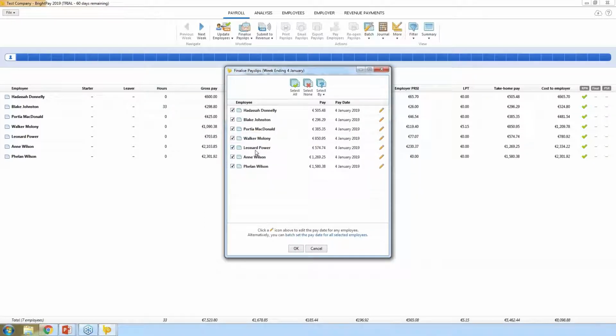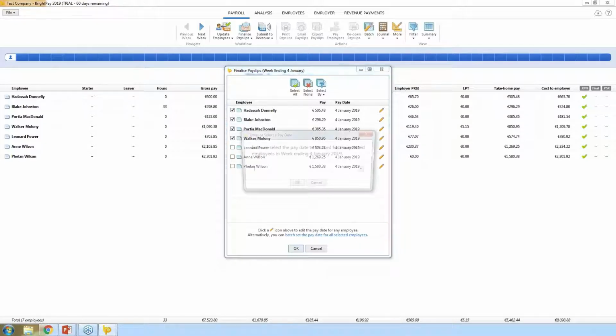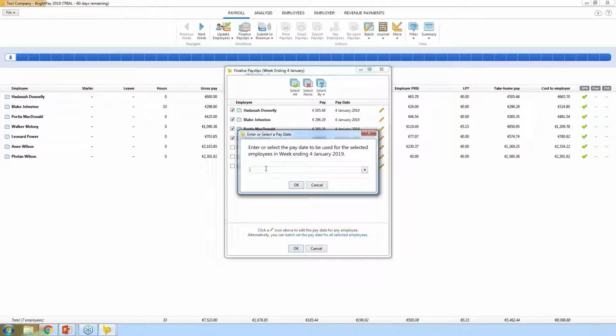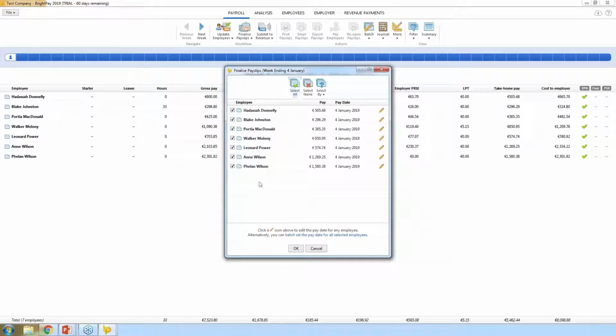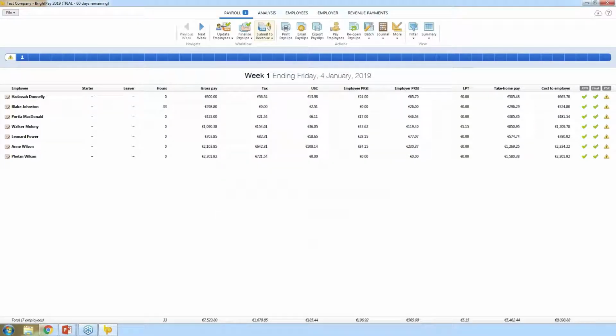Alternatively, if you wish to batch change a pay date for a number of employees, you just select the employees for whom you wish to change and select the option Batch Set the Pay Date. And again, just enter the pay date you wish to change the selected employees to there. So when ready to finalize, simply click on OK. And you'll see now that a tick will be displayed next to an employee's name down the left-hand side to indicate that their payslip for this period has now been finalized.